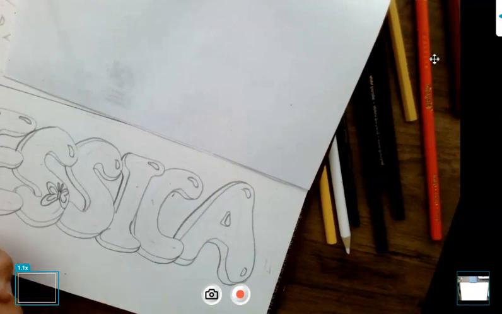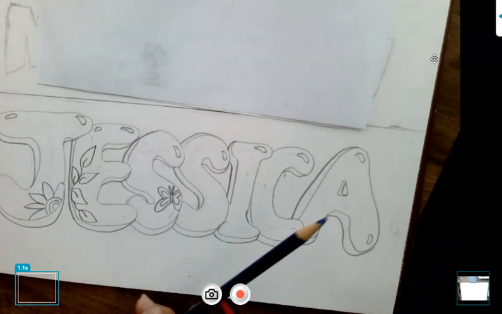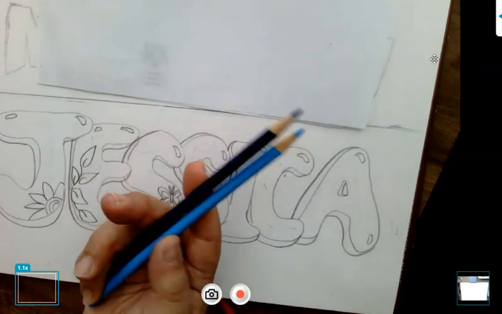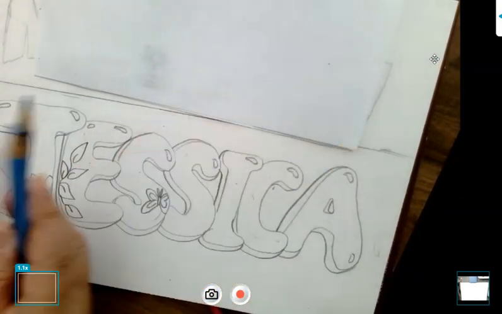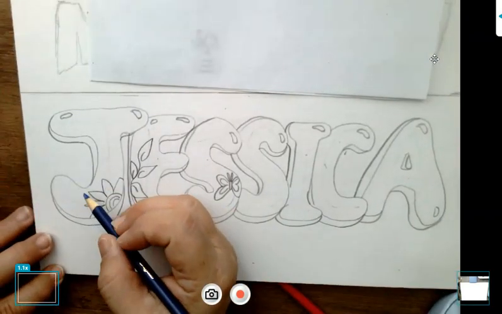That means one color showing the lights and the darks. I'm going to fix this. It's moved around. That's okay. I'm going to fix it. So I found my color pencils. I have a dark blue and a light blue. Let me fix this again.